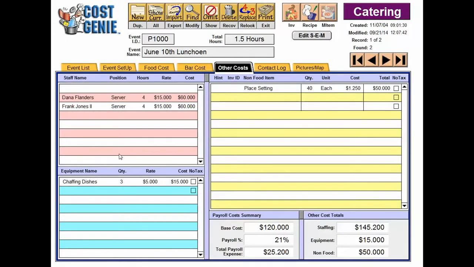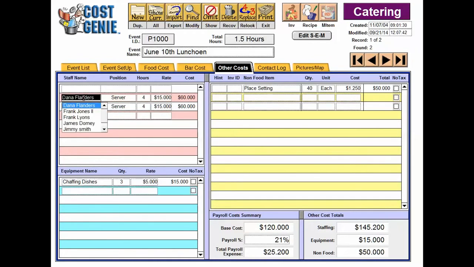This is where we put our other cost. It's divided into 3 areas: labor, equipment, and other items. The labor, you can input your own items. You can set up with your people's name what their position is and also their rate. This is done in this edit area.